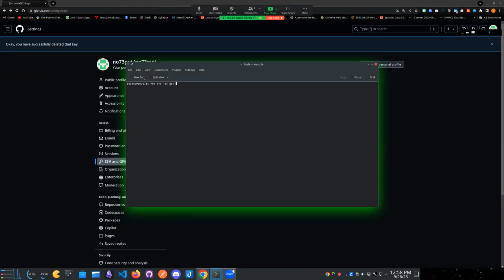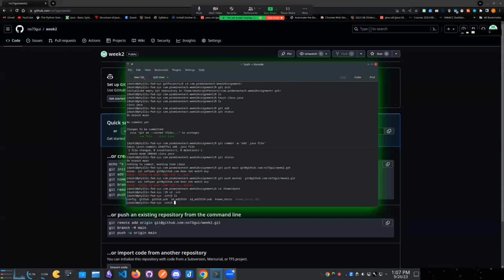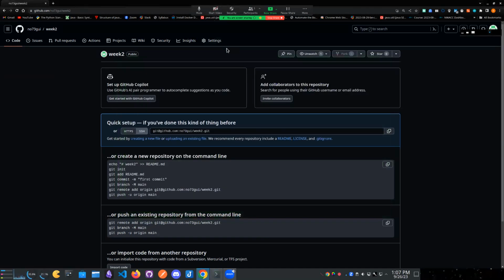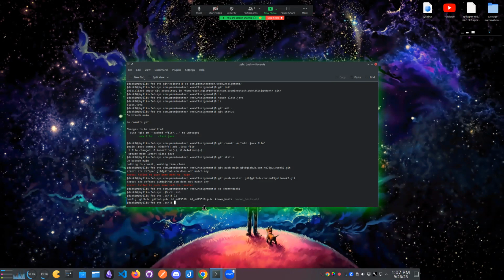So if you navigate to your SSH directory, mine happens to be at home/user/.ssh, the hidden folder SSH. So we have our keys. We see that, but there's still an issue connecting to our GitHub. The issue is we haven't added the SSH key to our SSH keychain.